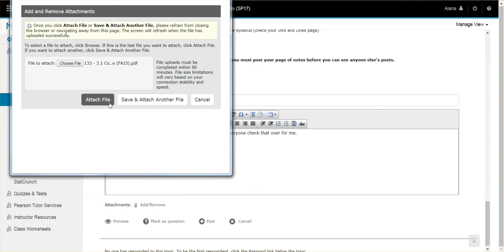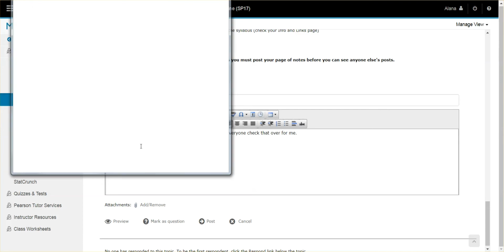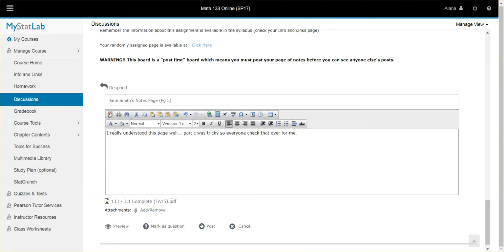Then you're going to click attach the file. You don't really need to attach another file because you're not doing multiple pages, you're just doing one page. You would have clicked save and attach file if you wanted to add, say, three attachments. And then there it is. You can see it down here on the post, and as a student, once it's posted, you can click on that and be able to see it.